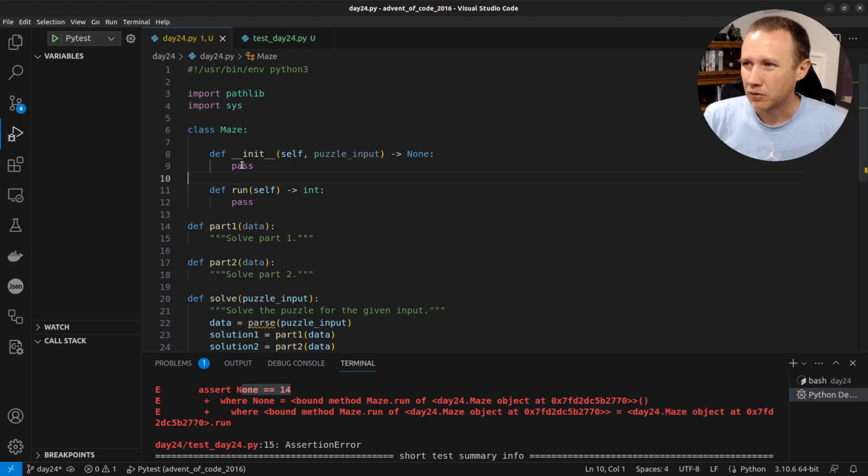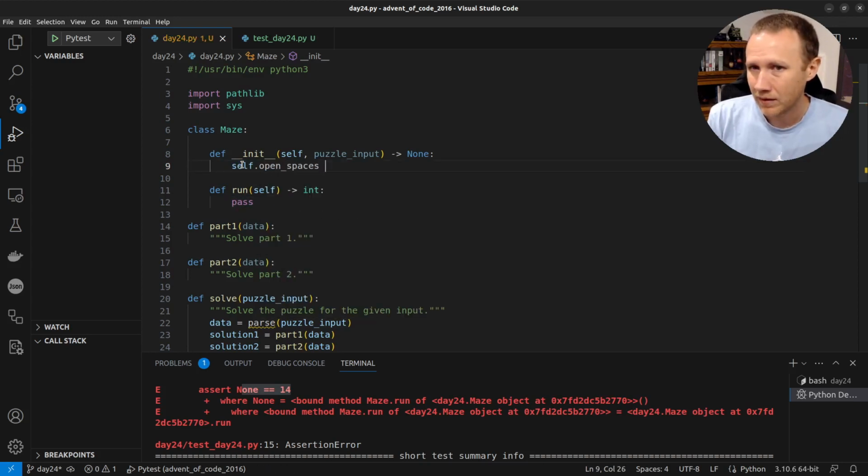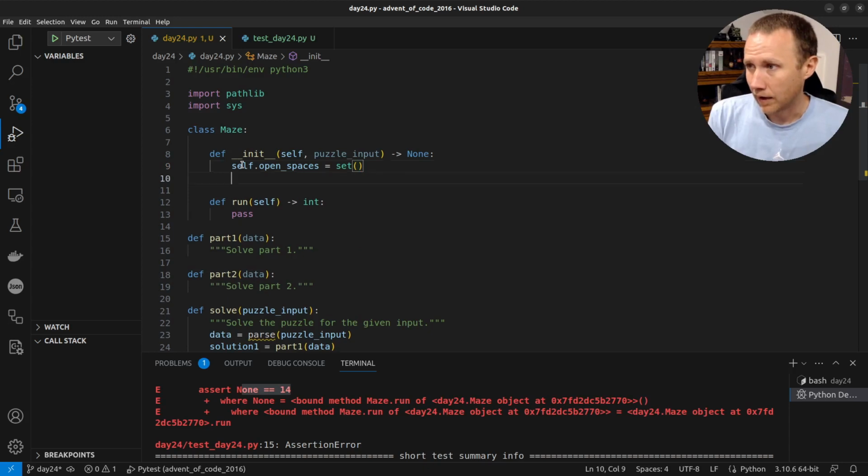So first thing I need to do is parse my input. That's going to be the init. So what I'm going to do is take self.open_spaces equal to a set. And that'll be our set of spaces that we can walk in. And everything else we'll assume to be a wall.